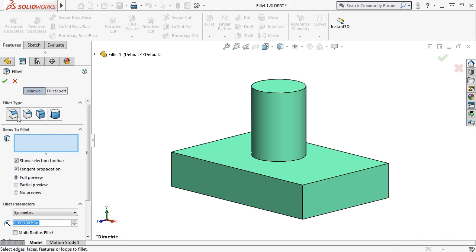Let's continue with the constant size fillet. You can tell that this is an active selection window since it is highlighted. This means that SolidWorks is waiting for an input. If I hover my cursor over the window, a pop-up menu will tell me what type of input to use. I can pick an edge, a face, a feature, a loop, or a combination of each.